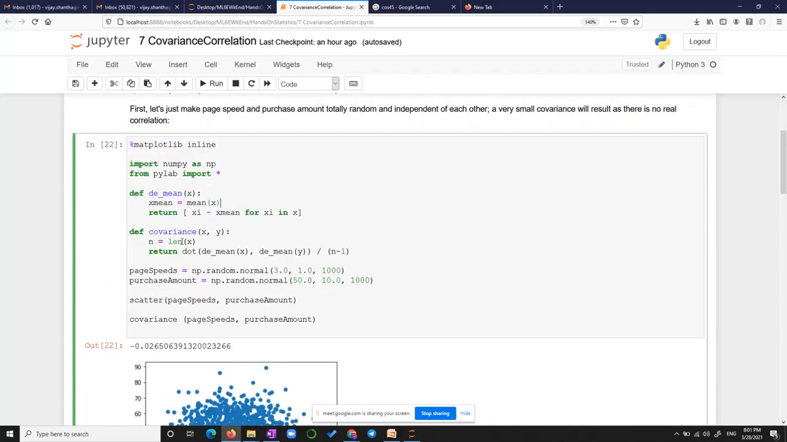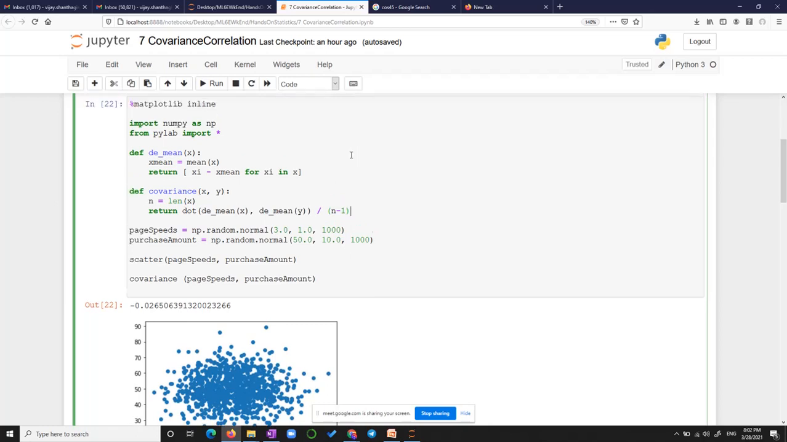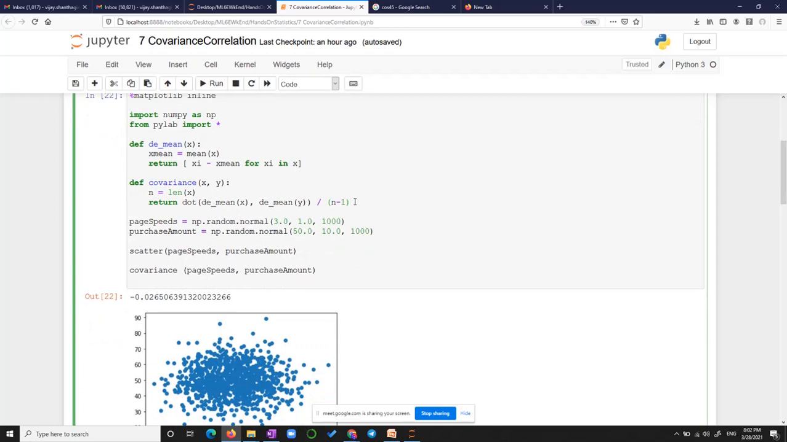So with that in mind, we know we are going to get those differences from the mean. Now we're going to calculate the covariance. How we discussed over there is take the dot product of the differences from the mean and divide by the sample size. We could have done it as n, but in this very generic case, we do it by n minus 1 because we assume that we would have taken a sample. You can do it by n also, you can do it by n minus 1 also.